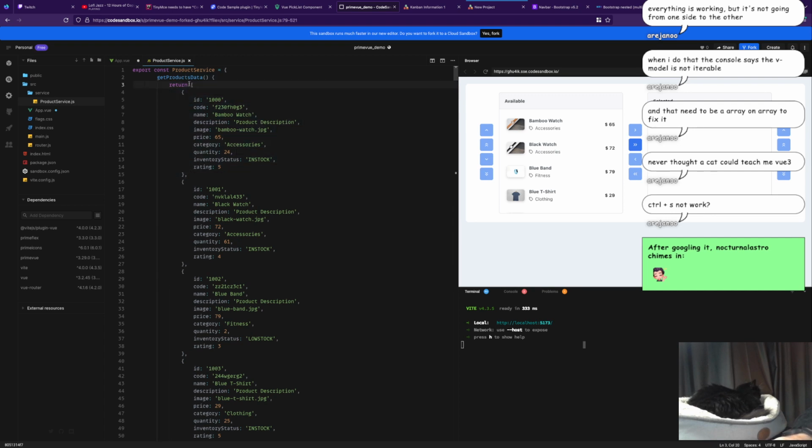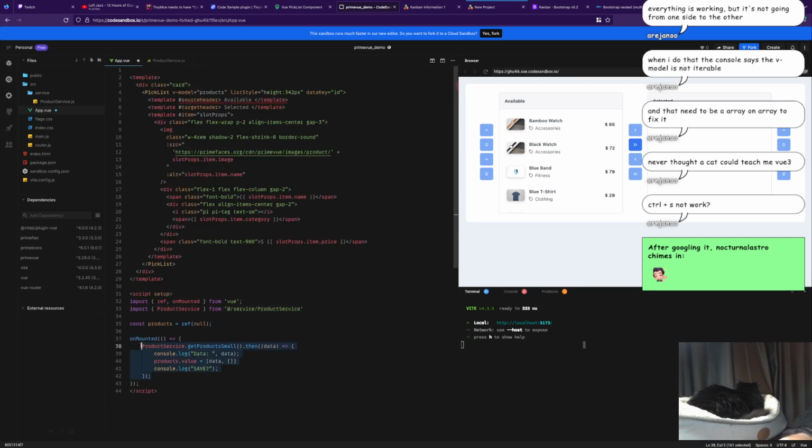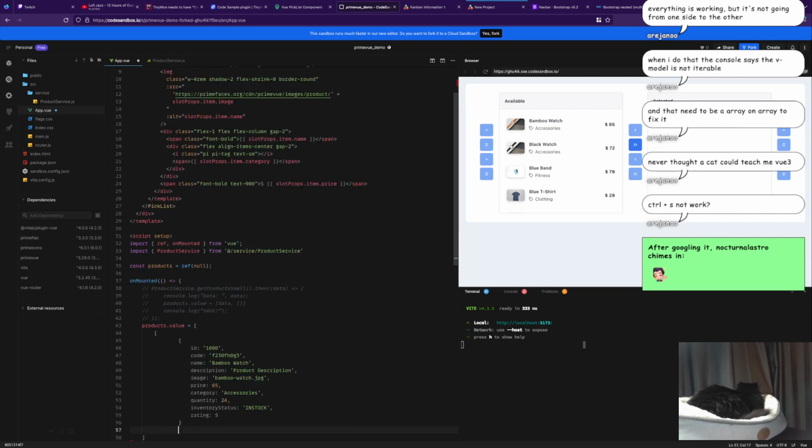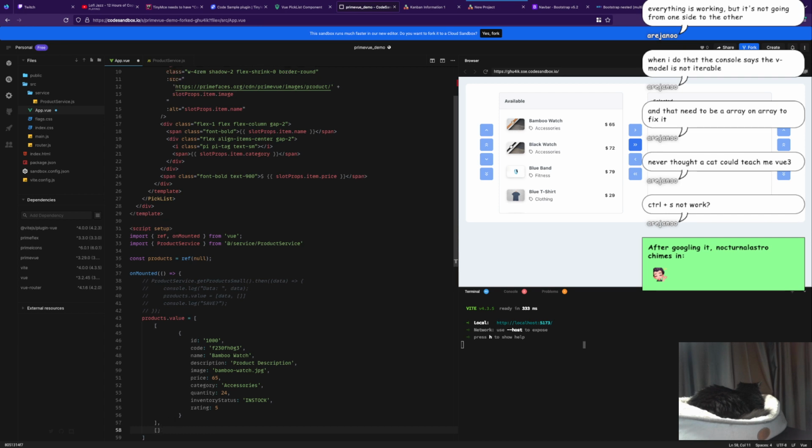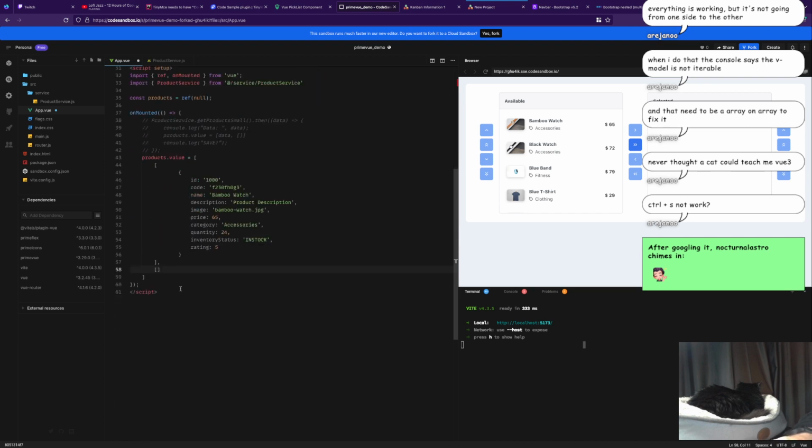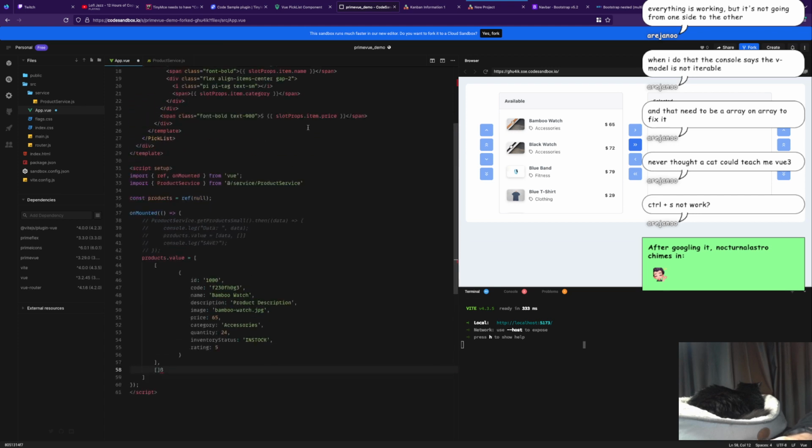if I break this down into smaller stuff, let's comment all that out. So on mounted, what's actually happening is we're setting products.value equal to, we've got our first array, the array of data which we get from the back end, and then we've got an empty array like so. So if we did something like this, we can't even save here, which is great. Do you want to leave page? Yes, let's leave page.